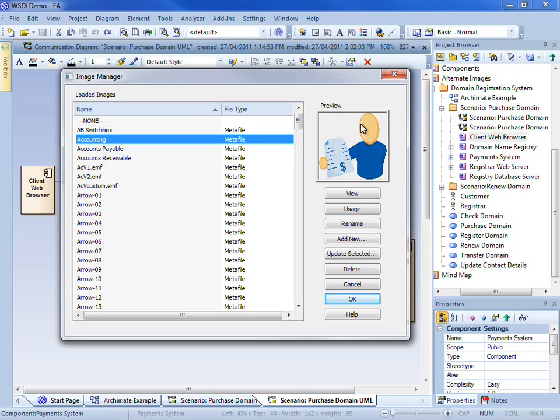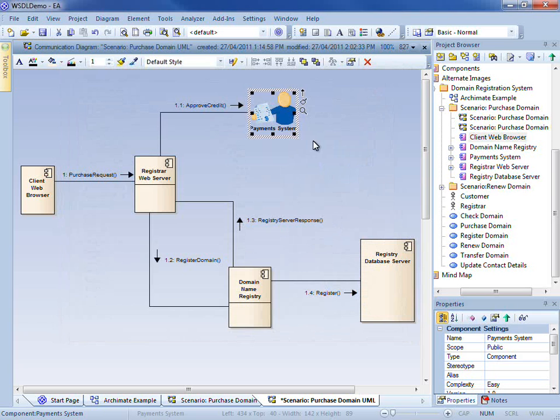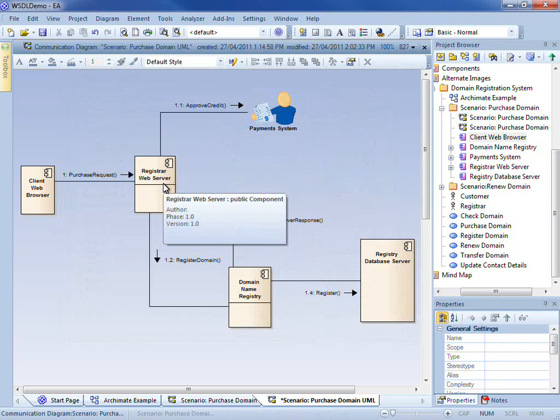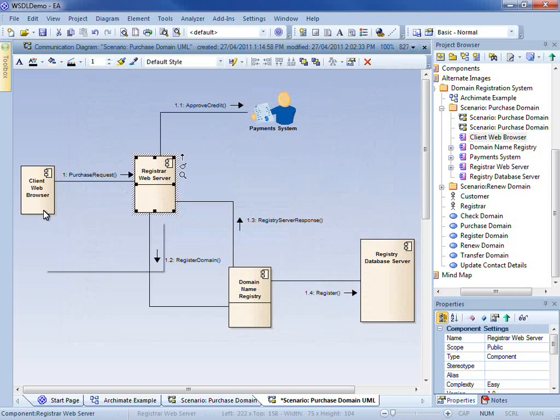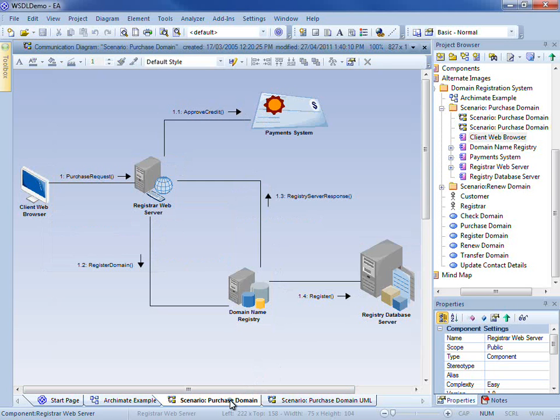I'm just going to select this accounting image here, and that'll be a good enough representation for my payments subsystem. And so I can do that by choosing any of these elements, simply right-clicking, selecting the alternate image, and away I go. And so I arrive at a representation much like this. Now that's one way of customizing elements on an ad hoc basis or a per element basis.